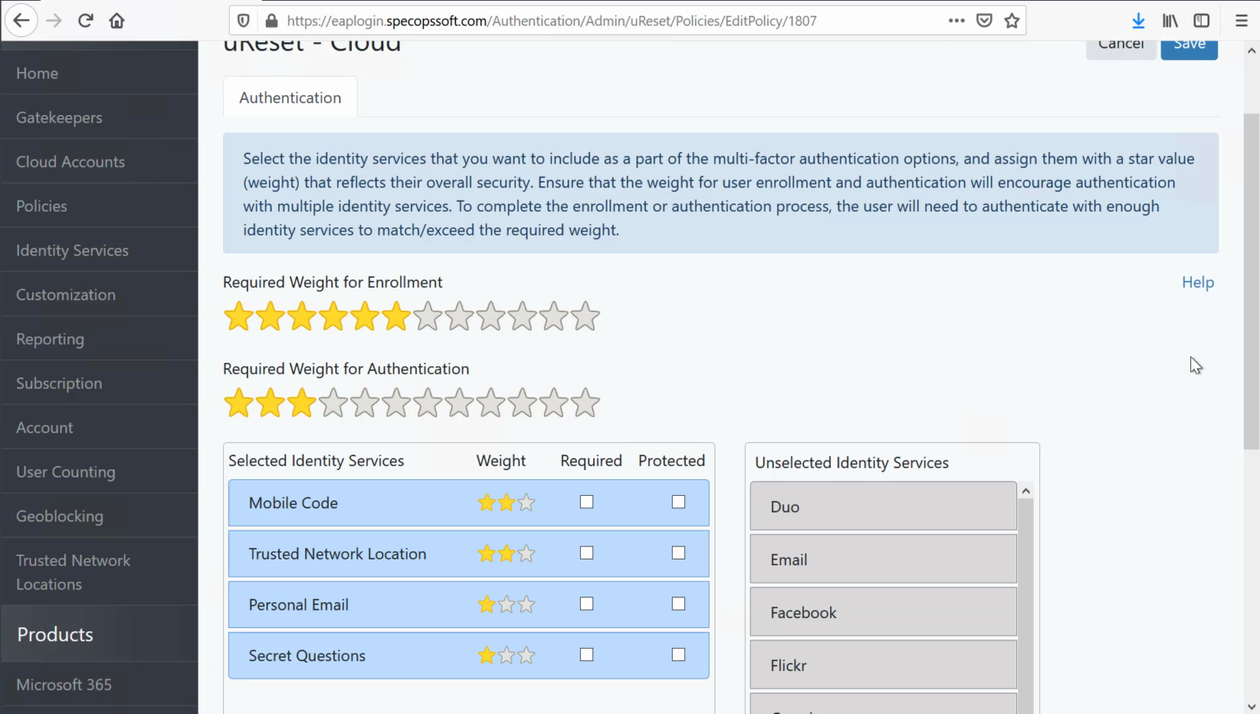Coming back to the admin web, we will now take a look at what happens when we mark the Trusted Network Location Identity Service as required. When we do this, users will now be unable to authenticate to this product, in this case uReset, when coming from an untrusted network location.